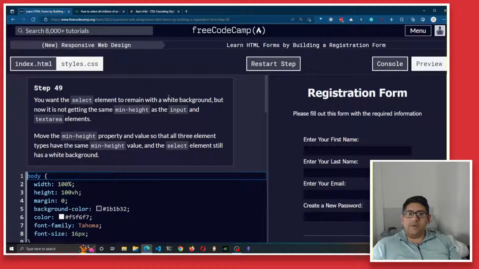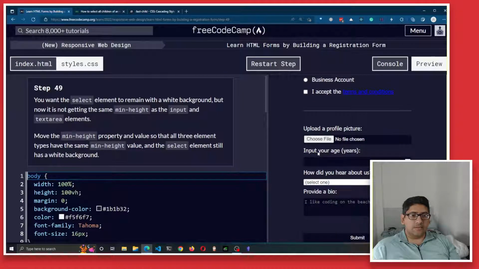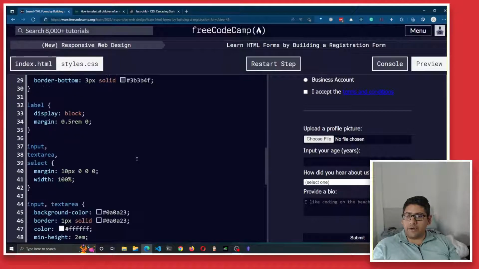You want the select element to remain with a white background, but now it is not getting the same min height as the input and text elements. You see this? You want this to be the same height as these. It's smaller, right? Move the min height property and value so that all three element types have the same min height value. Step 48.